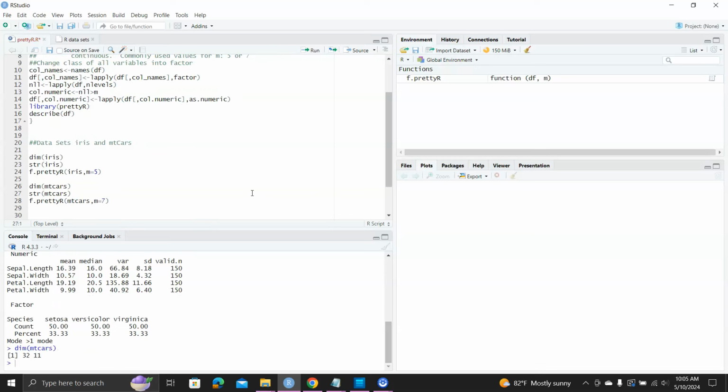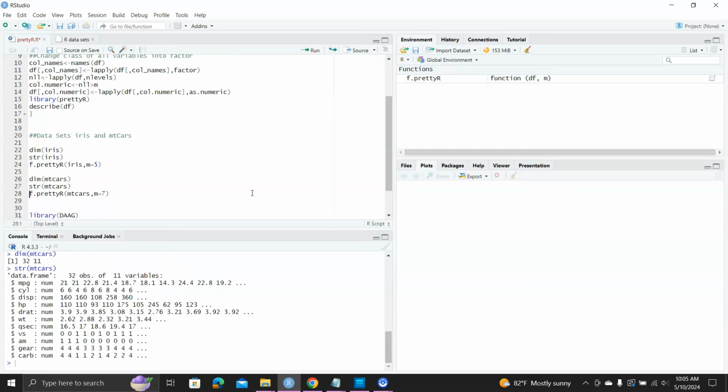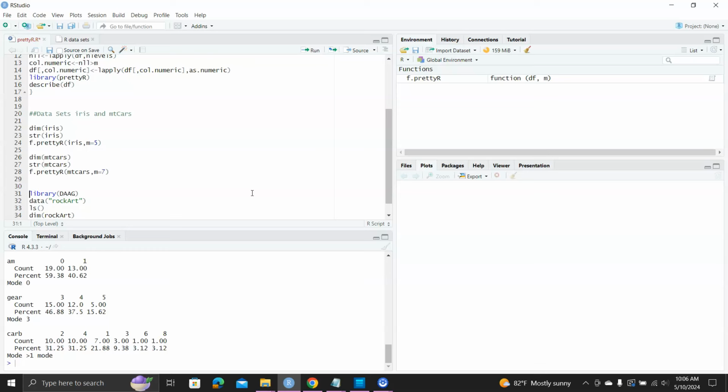All right. The next example I want to use is mtcars. This has 32 rows and 11 variables, and this is the structure of the data frame. You can see all the variables are numeric here, but obviously some variables have values like 0, 1, and may not have many distinct values. So here I choose m equal to 7. You call that function, and it automatically generates the frequency tables and the means and standard deviations for the continuous variables.